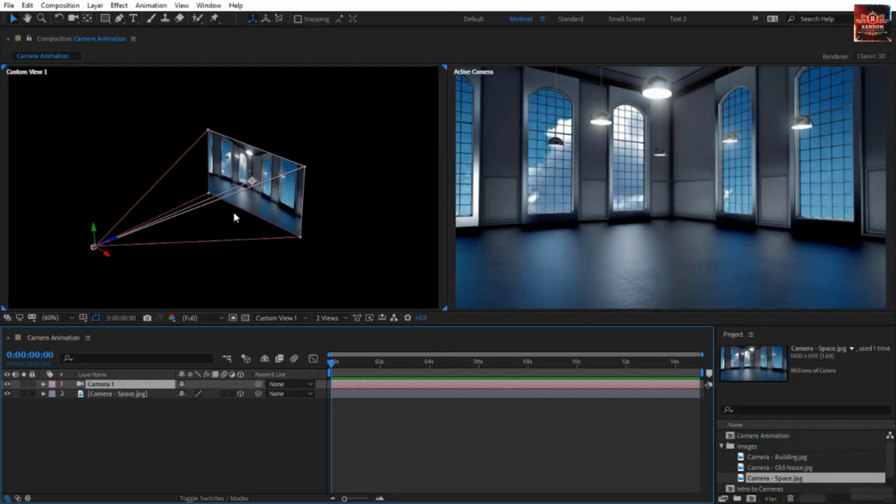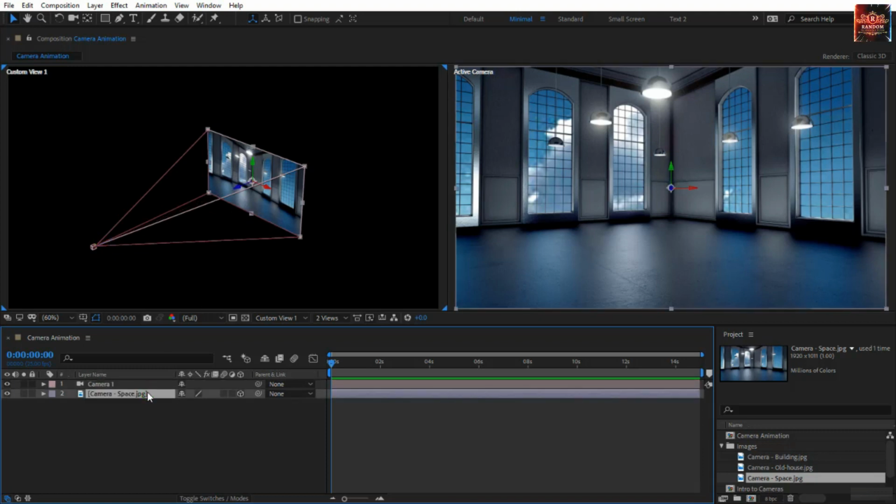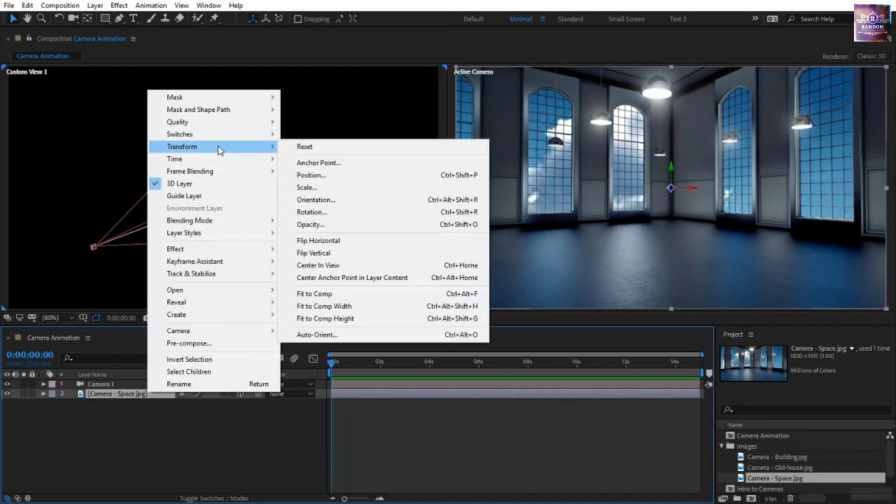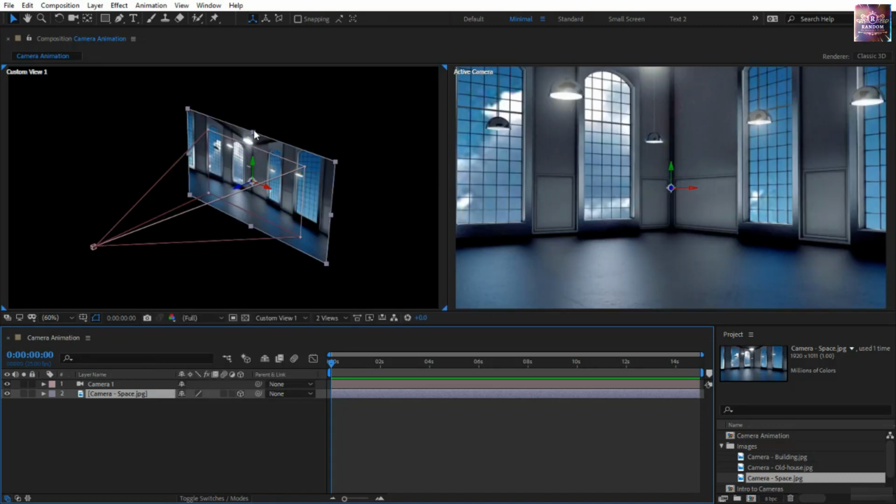So now the camera is covering the whole comp. That's very fine. Go back to the image here. Right click on it and go back to transform and select reset. Now you notice you can see what's outside the composition. The image here is bigger than the comp. The comp is 1280, the image is 1920, so it's bigger than the comp.